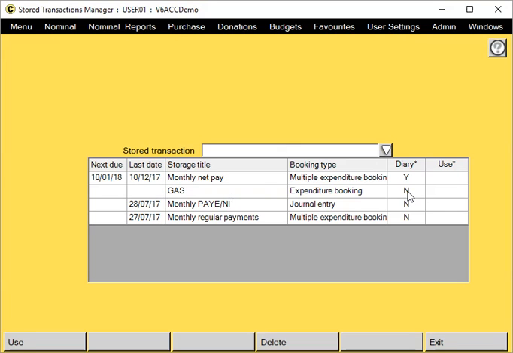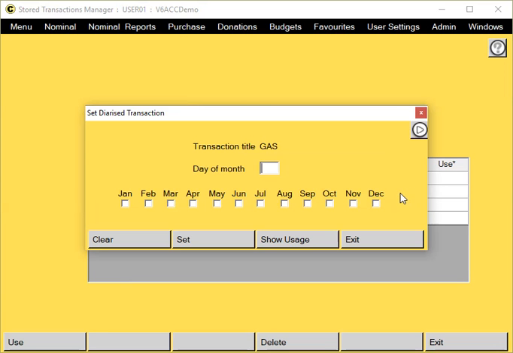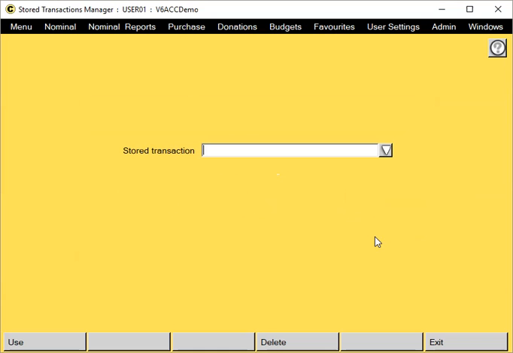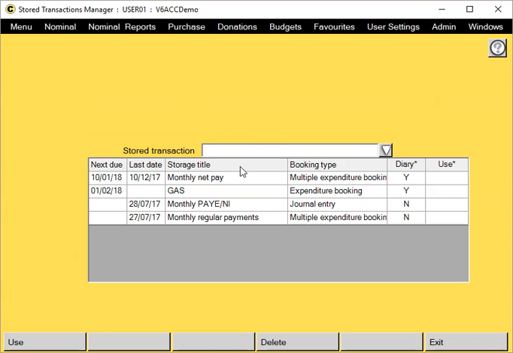So what we would do is double click on the diary column to make it a diarised transaction, and we tell it which day of the month the payment's to be made, and which months we're to make payments. So if it's monthly, you tick all the months. If it's quarterly, you just tick 4, etc. And then click on set. Now you'll see that it's put a next due date in here.